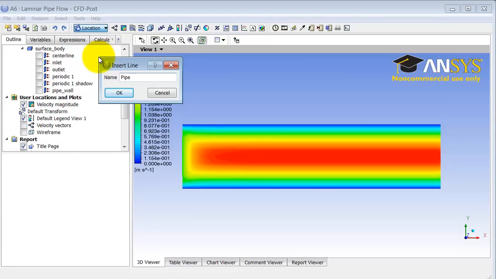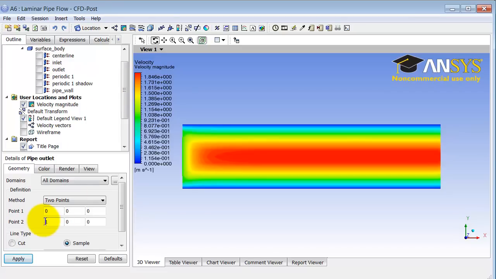And so I will call this pipe outlet and I will click on OK. And so here I specify the start and the end points of the line. The starting point is 8, 0, 8 being the length of the pipe that is being simulated, and point 2 is 8, 0.1, 0.1 being the radius of the pipe. And I'll click on apply. And that creates a location.